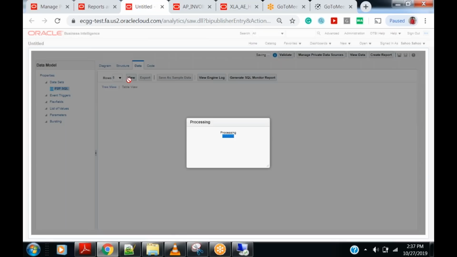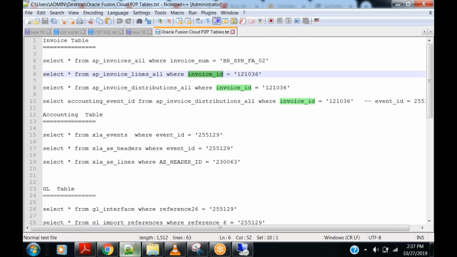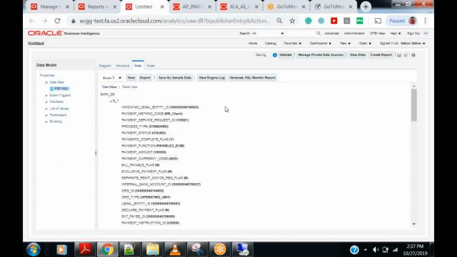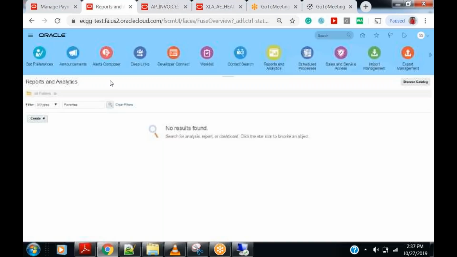Actually, I'm not saving it, so that's why I'm getting the same error again and again. But I know some invoice ID is already present there. I already tested it on the backend. If I can, I will show you again on the screen. It will be better if I start the session again from here. I will go to the browse catalog.